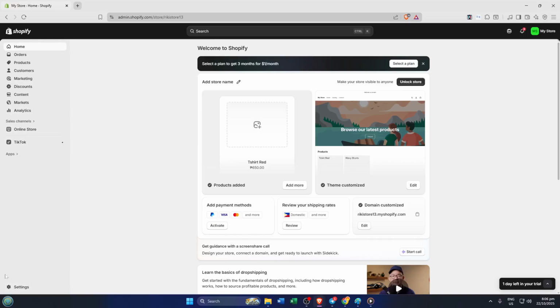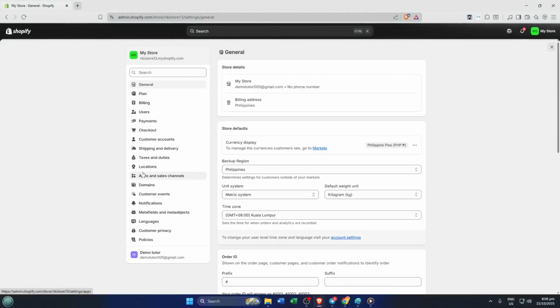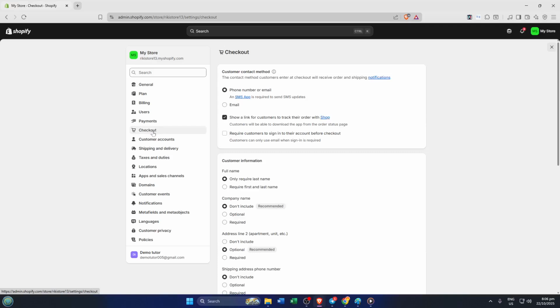The next step is to click on Settings. This might seem straightforward, but it's a crucial move. The settings area is where you control the behind-the-scenes details that really shape your customer's experience. Sometimes, checkout problems come down to little tweaks right here. Now, in the settings menu, find and select Checkout. This section is all about how your store handles payments and customer data during the buying process.